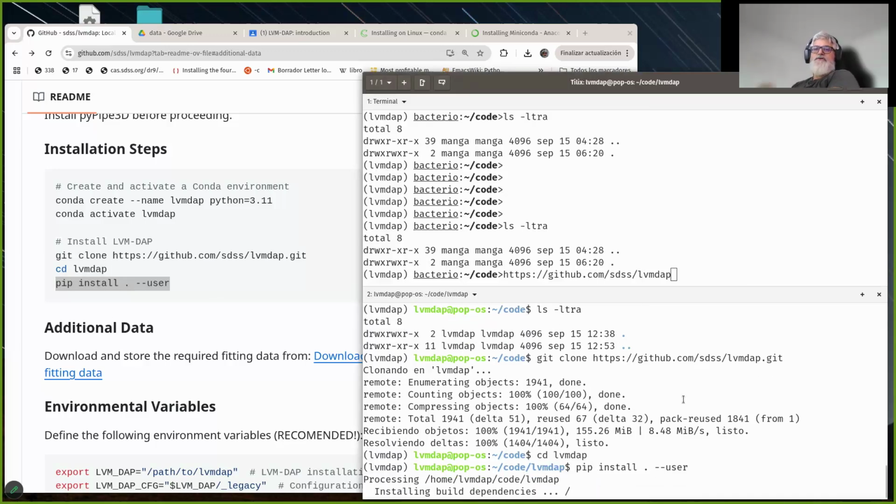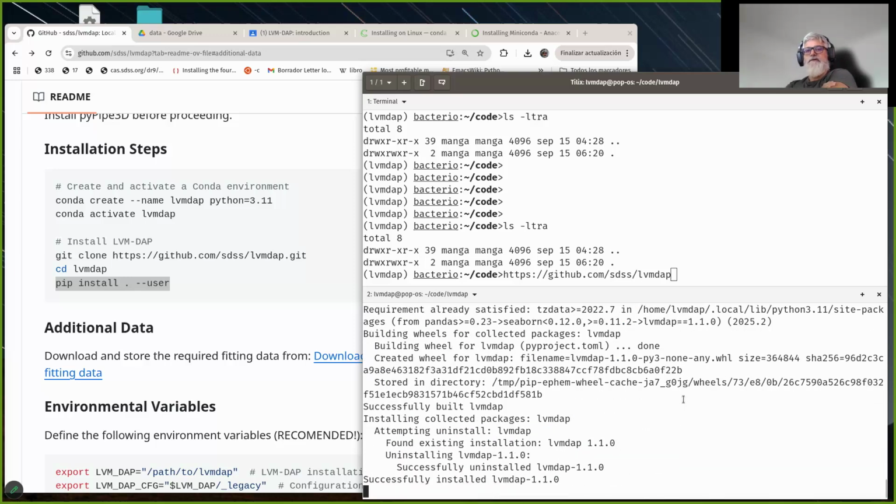This installation is going to install not only the local volume mapper DAP, it is also going to install a version of Py3D that is basically prepared to work with the local volume mapper. If you have seen the previous videos, you should know what I'm talking about.